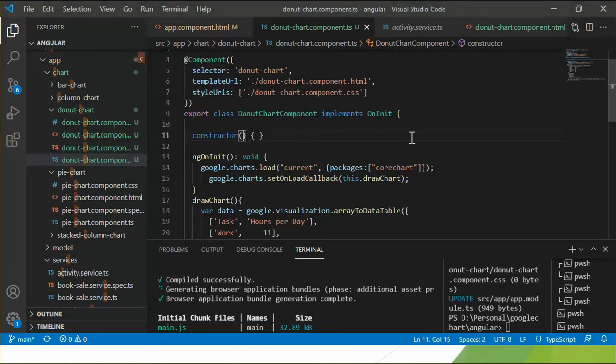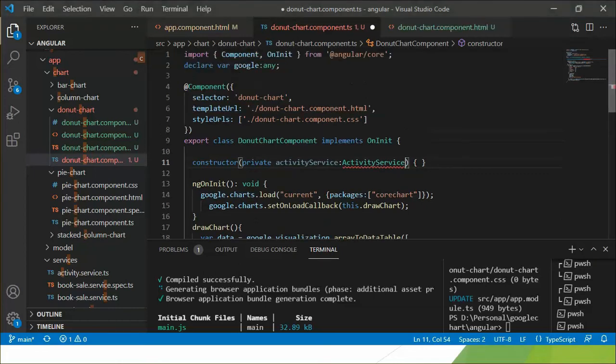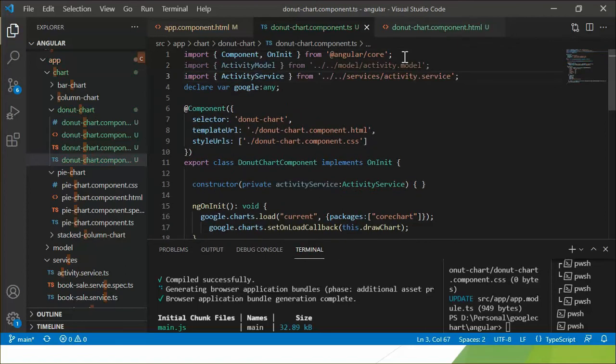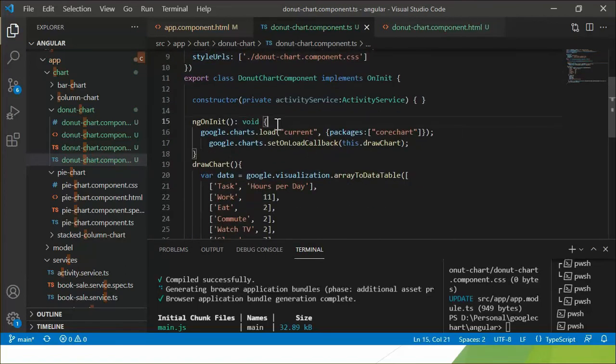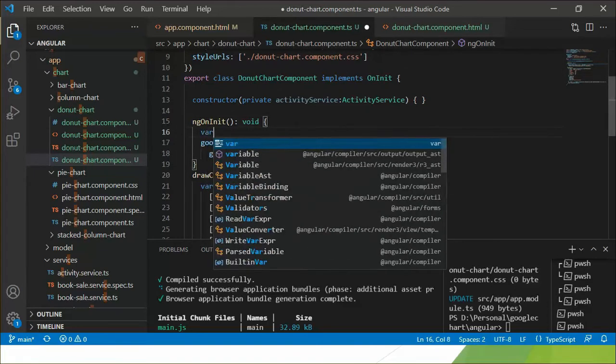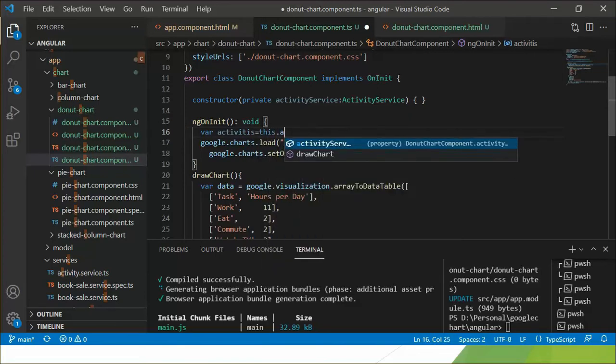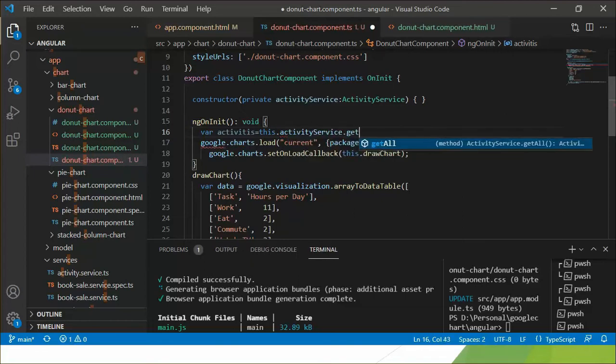Inject the activity service here. Private activity service. There is an import issue. Declare variable activities. Activity service. Call the get all method. Get all activities.